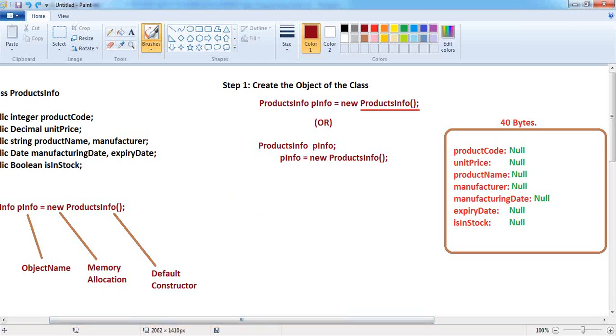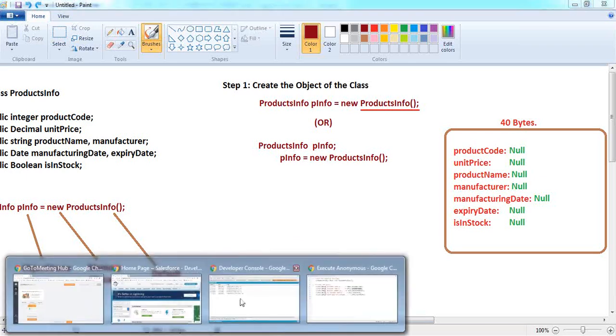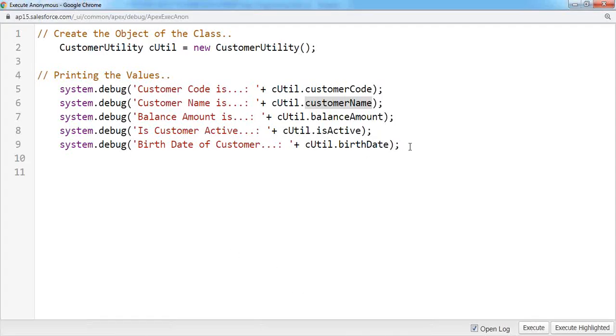Now, in this case, by default it is storing the default value as null. But I want to assign some values. Then how can we assign? Assigning the values: object name dot variable name. So that is customer code.